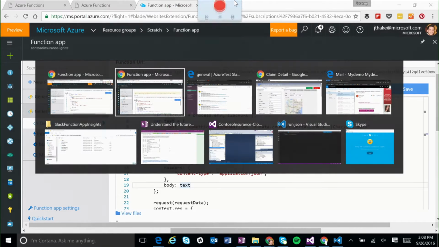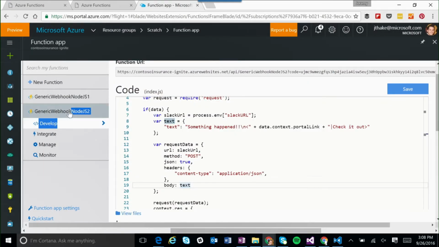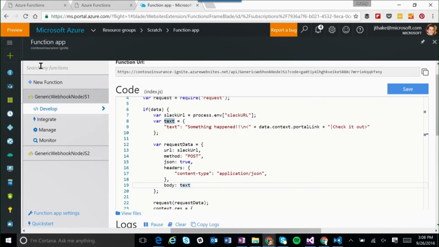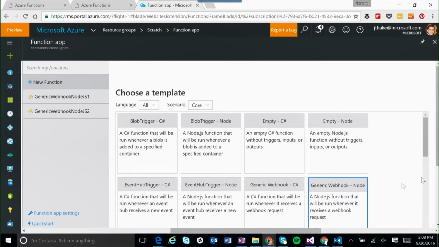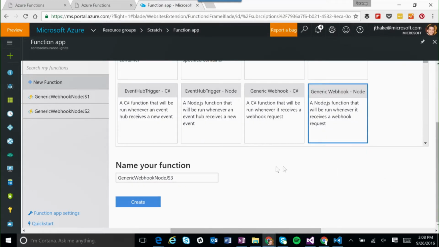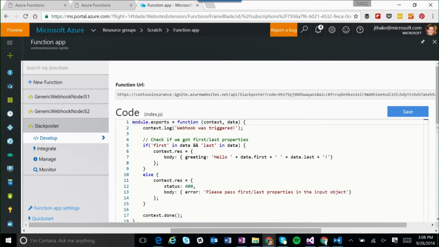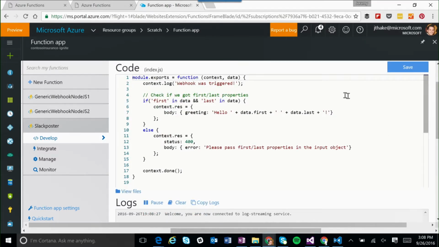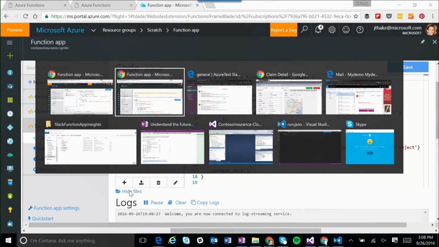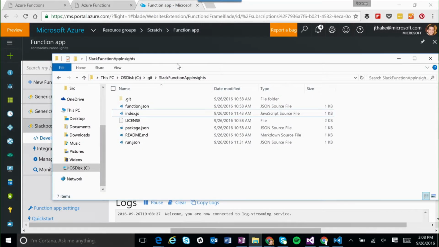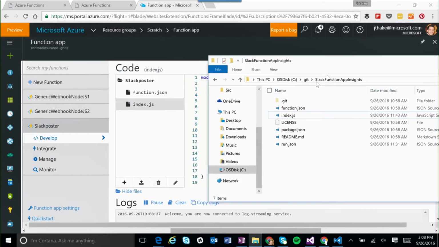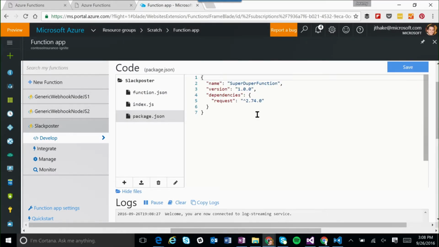Now, with these webhooks, what I can actually do, if I create another one here, I just call it Slack poster and click Create. I can modify these very easily within the UI. And because I'm in Node, maybe I want to use some libraries. So I've got some files here that I've prepared earlier. And I can click and drag into that environment and upload that package.json.